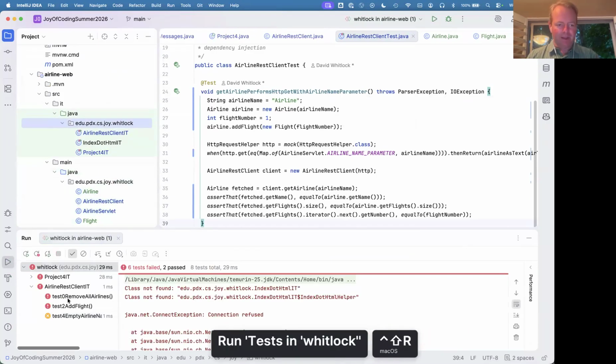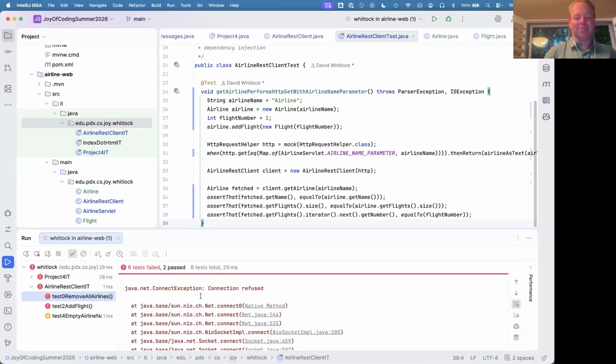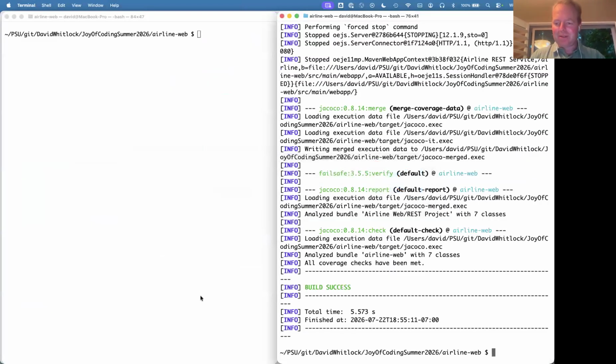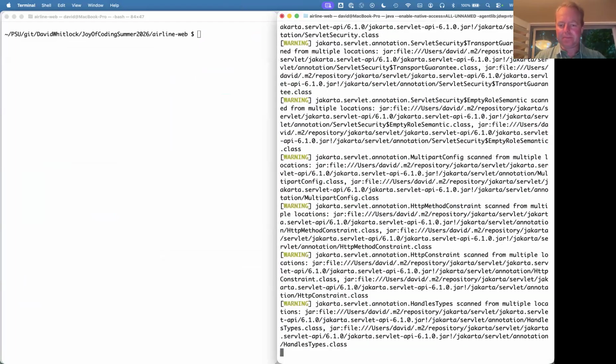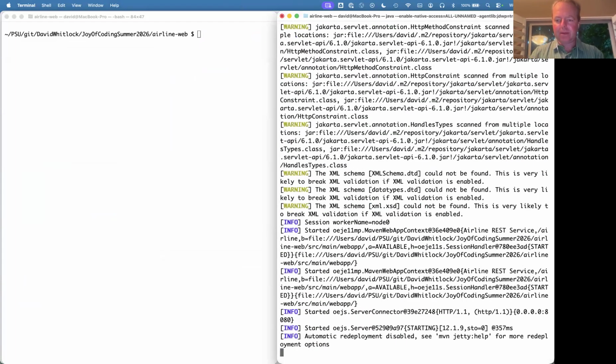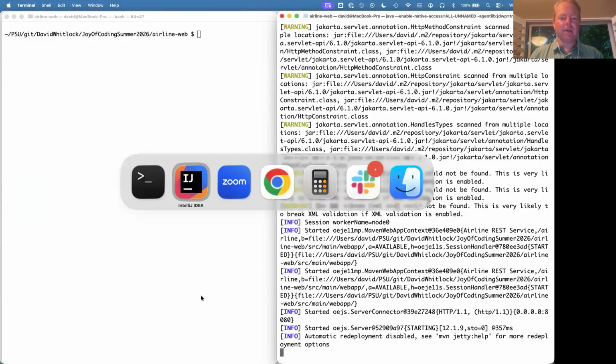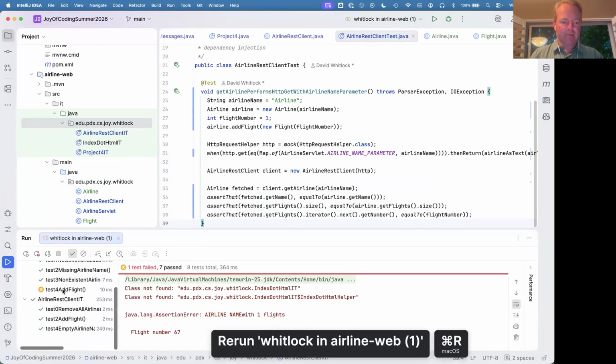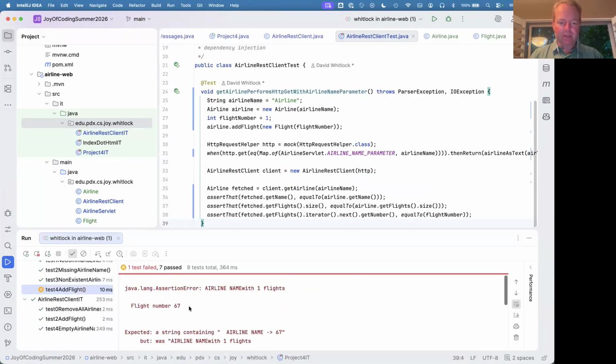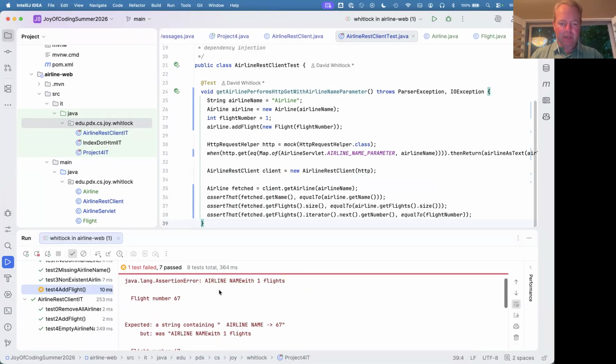Okay, these things are failing. We're getting connection refused. Yeah, that would do it. We'll just run Jetty. Okay, that's running now. We'll run these. Oh, pretty good. Add flight, what did it get? Assertion error, string contained.